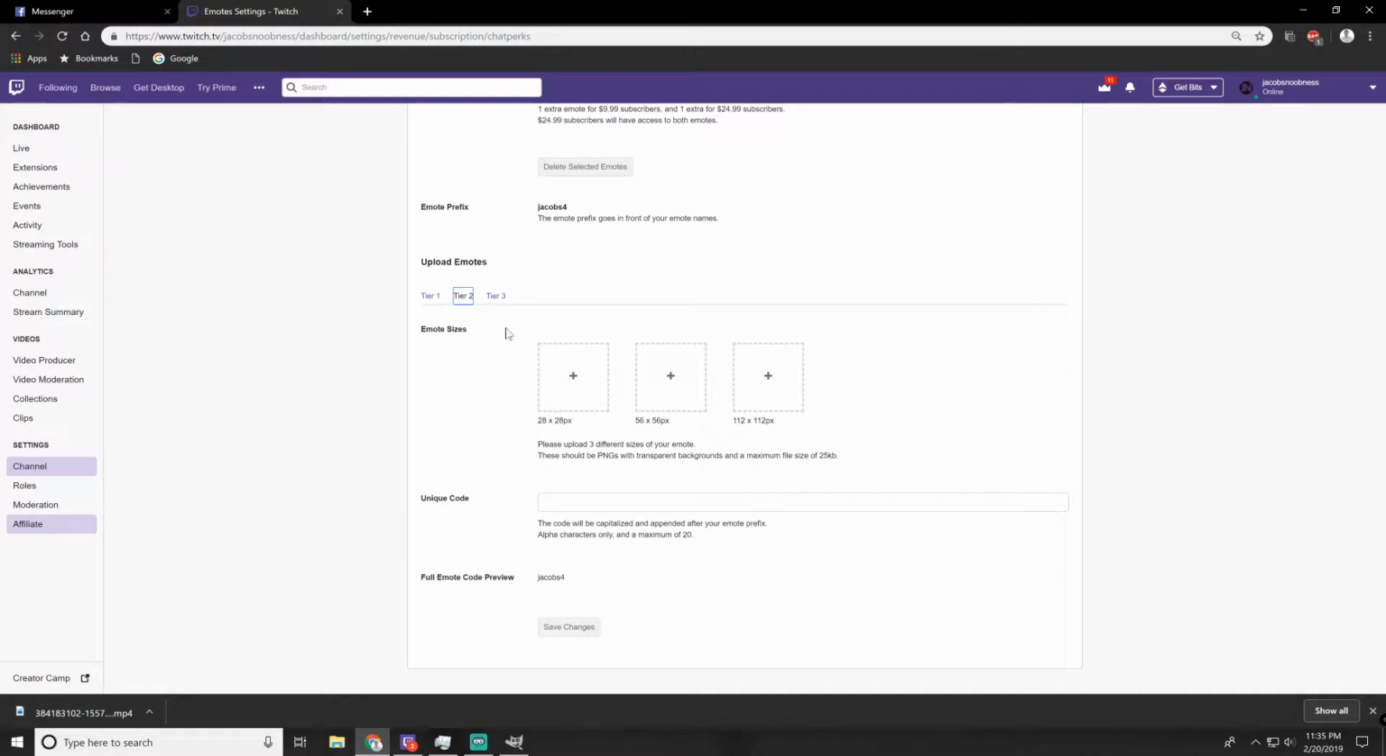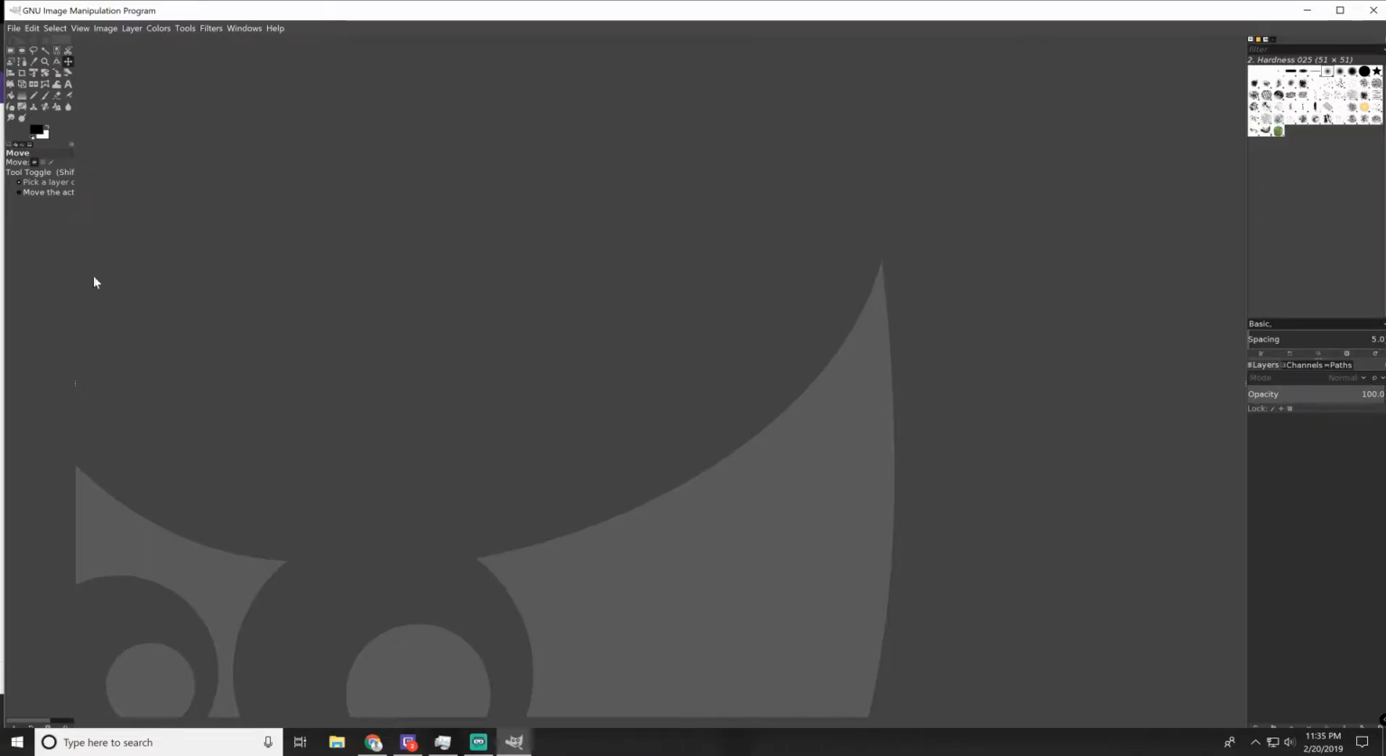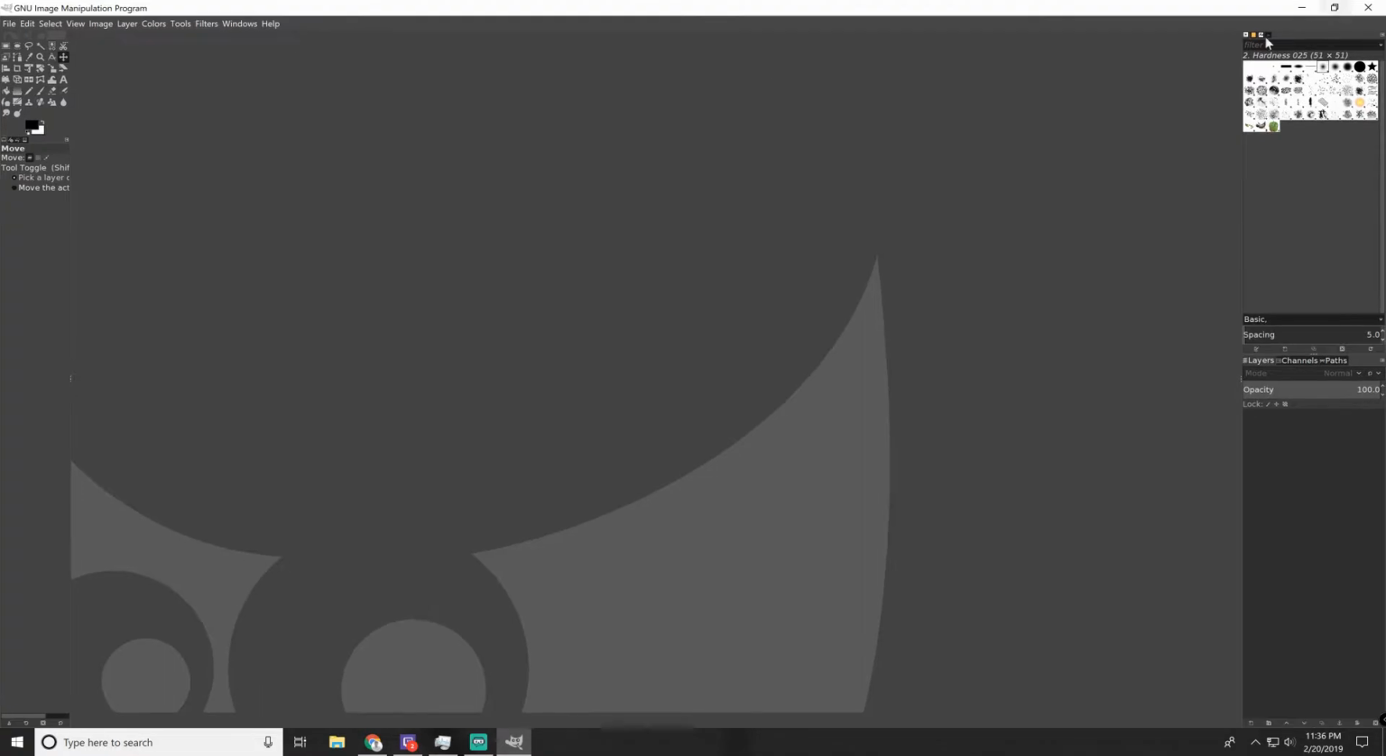We're going to start with the smallest size. So here we have Gimp, basically your standard loading screen, right? I'm going to make it full screen. I'm going to click File, New. Control N would work as well.